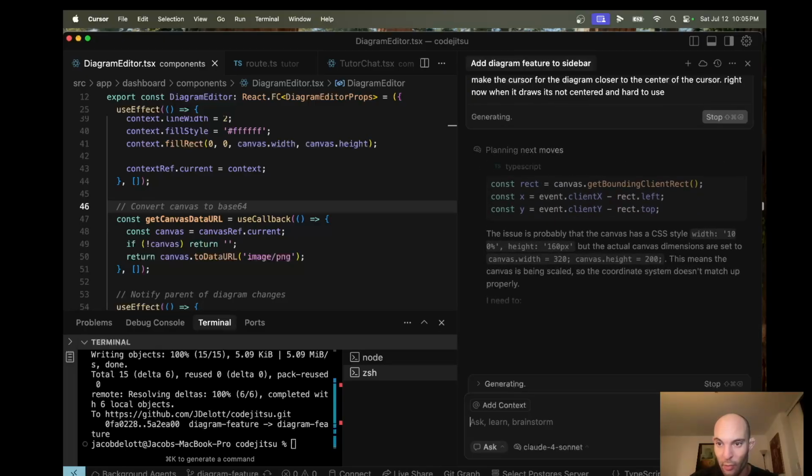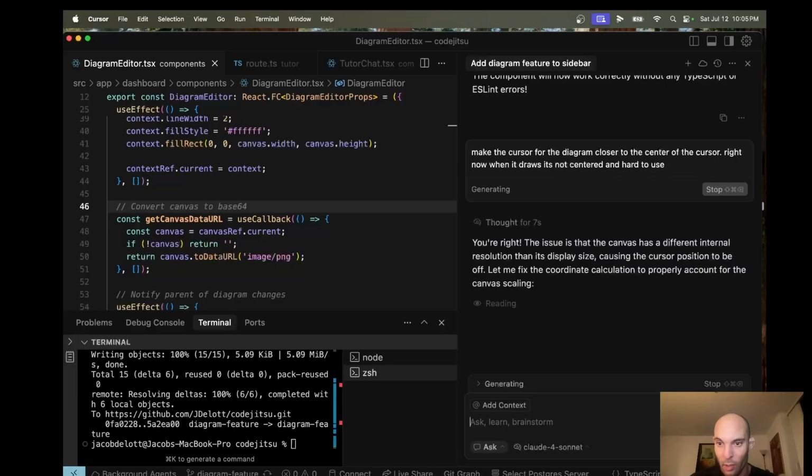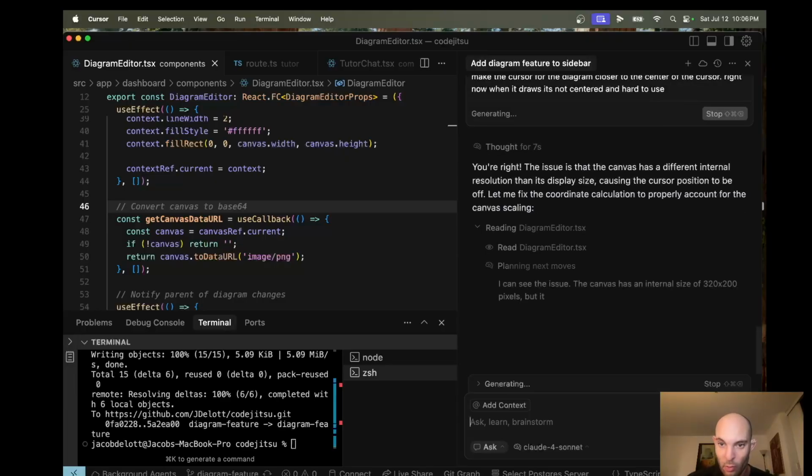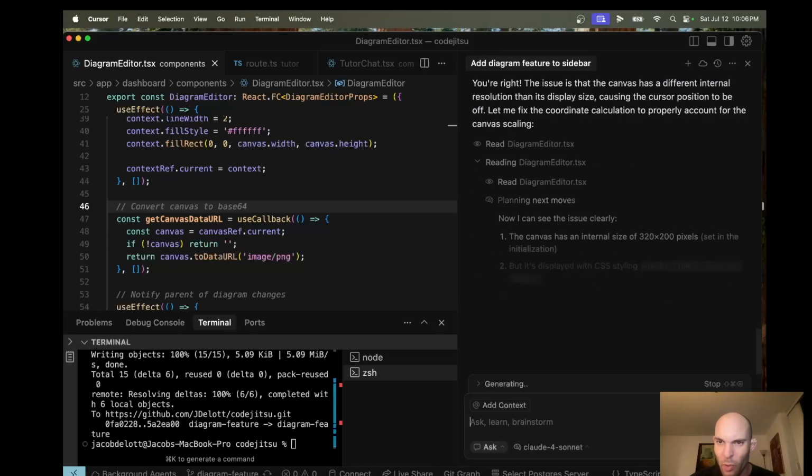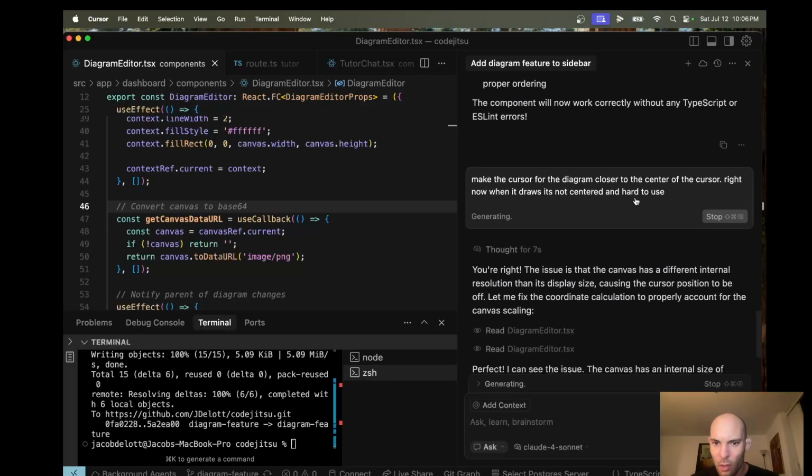This was probably the canvas as a CSS style width. Okay, you're right. Of course I'm right. I tell you what to do. Okay. You're right. Wait, what is it even saying now? Has a different internal resolution than its display size, causing the cursor position to be off. Let me fix the coordinate calculation to properly account for the canvas scaling.